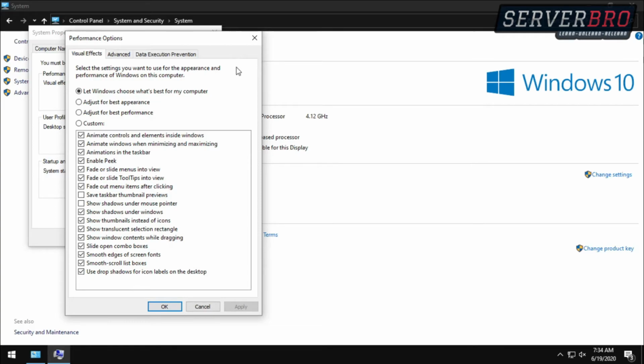If you want only appearance to be improved, you can select Adjust for best appearance, and if you want all the appearance settings to be disabled and only want to focus on performance, click on Adjust for best performance. Now what we're going to do is leave some appearance settings on and turn off others, so that it will be a balance between performance and appearance. So what you can do is you can enable these. Follow me through these settings.